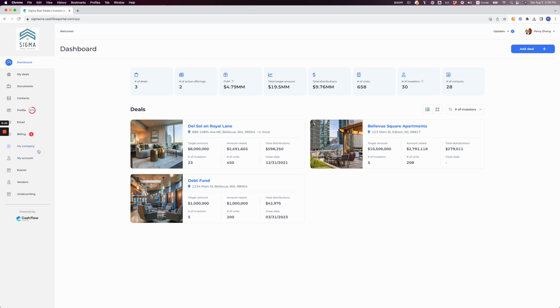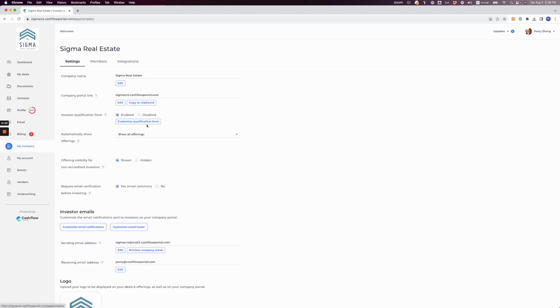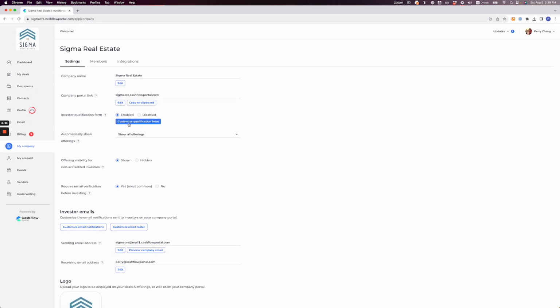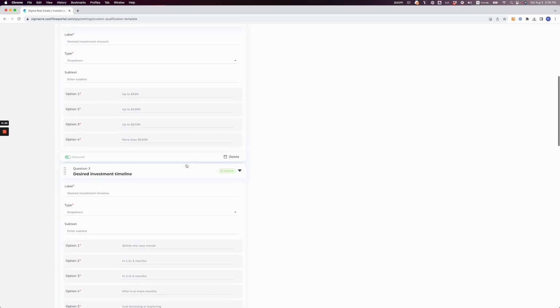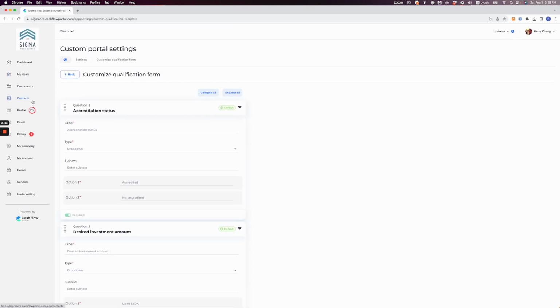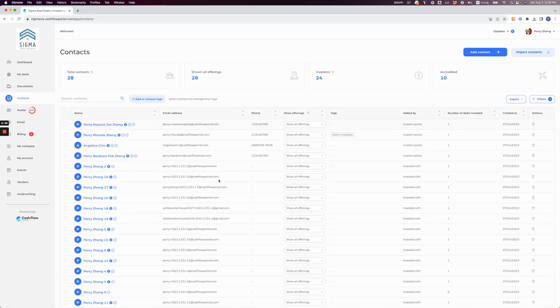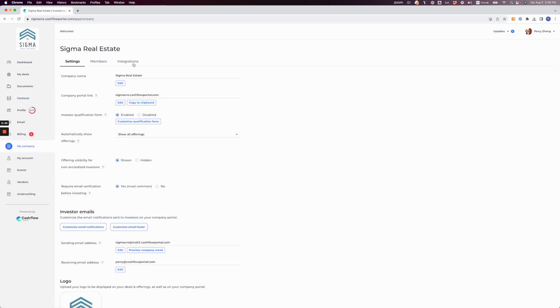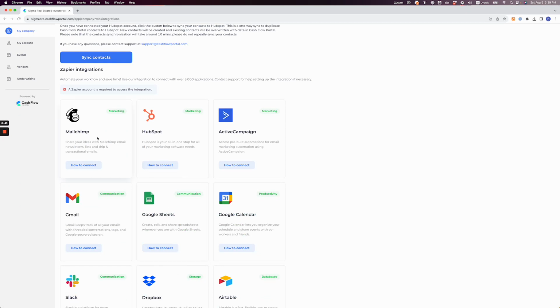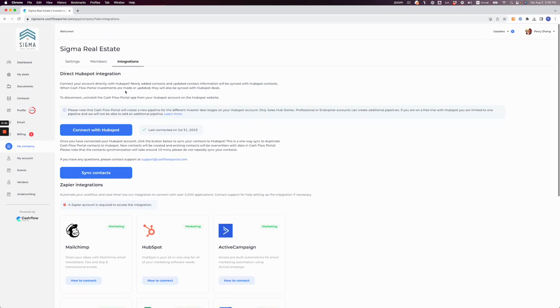So for the first section, as a GP, you can create a custom portal with your own logo and branding. You can have the prospective LP fill out a qualification form when they land on your portal. That LP will land in the Cashflow Portal CRM with tags, note-taking, and other functionalities. That contact will also be propagated to another CRM of your choice, such as MailChimp, ActiveCampaign, and HubSpot.